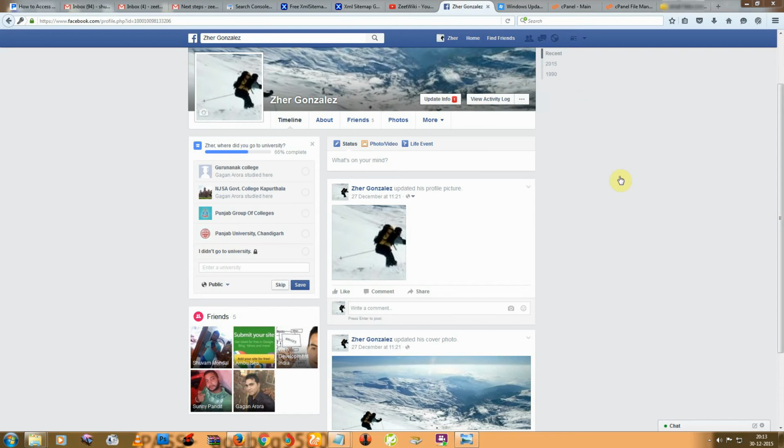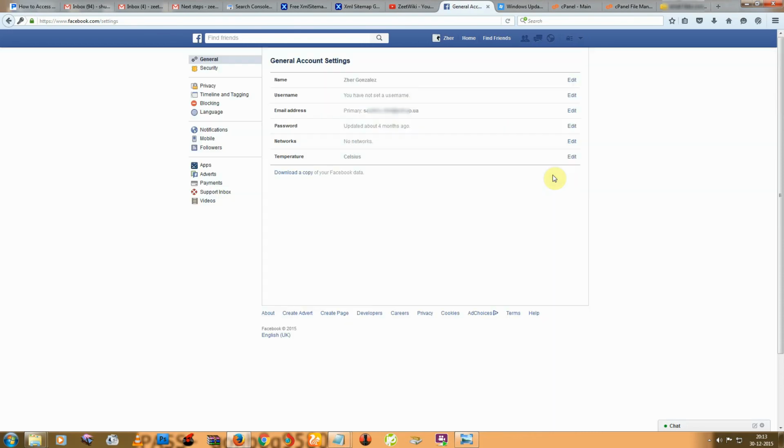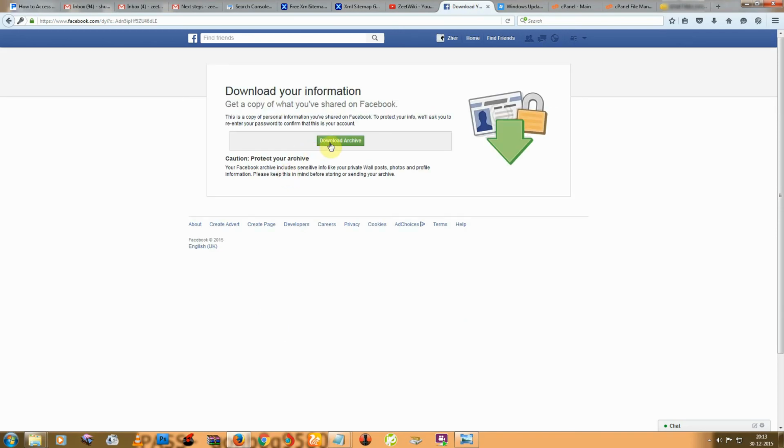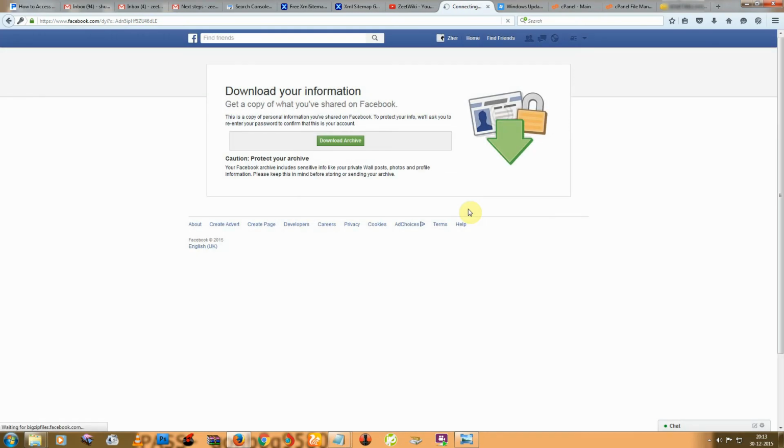So my backup data is now created. So just go to settings and click on download a copy, and you can see this option, download archive, and enter my password and click on submit.